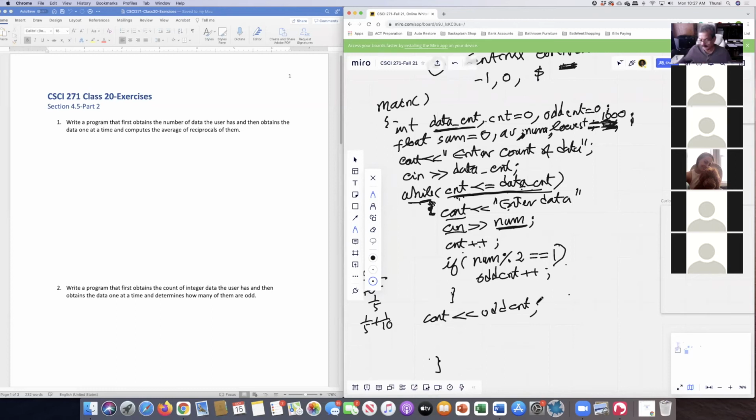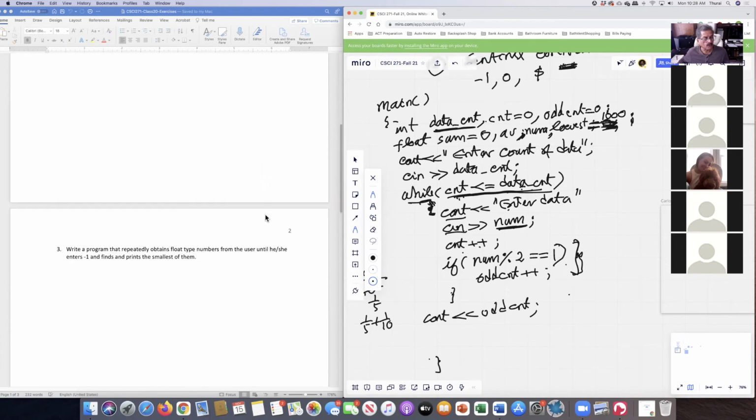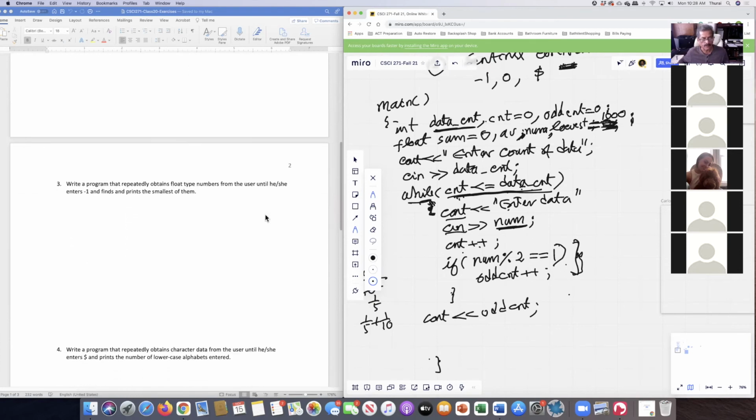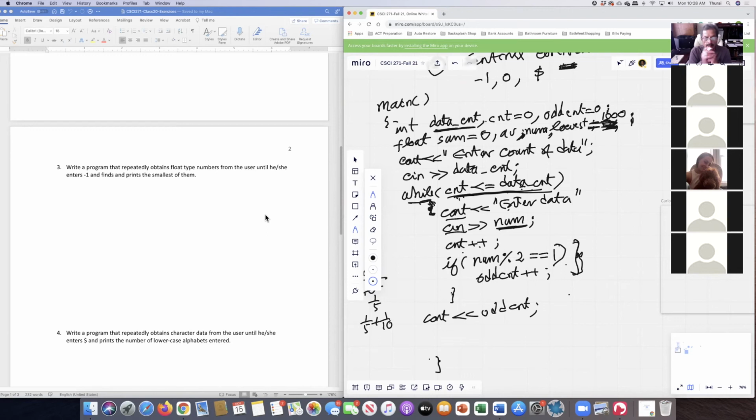So, you just learned how to do this counter control loop. Only this part will be changing in the loop for any other problem. All right. Now, sentinel control loop. I explained a few minutes ago what sentinel control loop is. If you are using sentinel control loop, then the programmer has to decide what would be the sentinel. And you have to tell the user to enter that sentinel when he or she is finished entering the data.